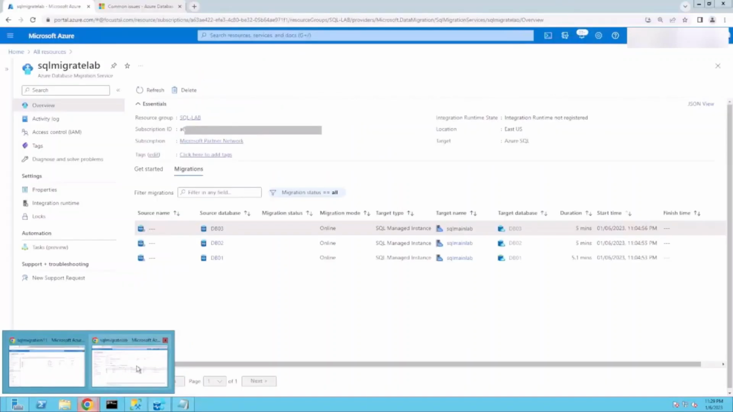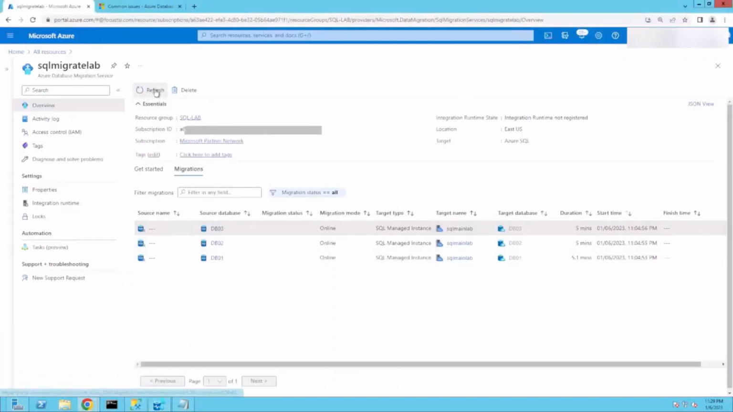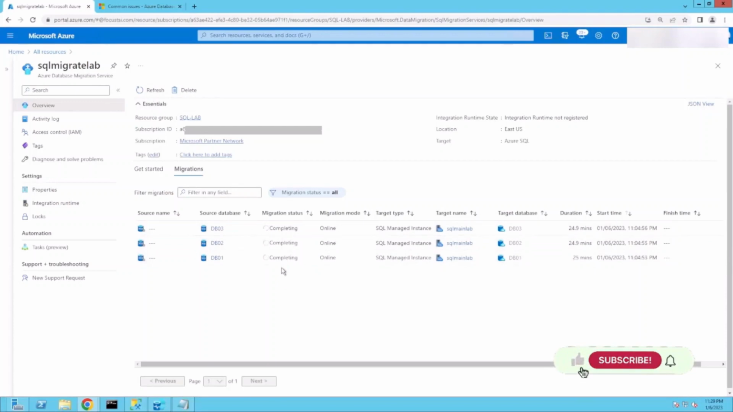If we check online as well, as you can see, it's saying it's completing. We're gonna have to wait. My last transaction logs are not large, so it's not gonna take time. I'm just gonna pause the video and wait until it completes. Okay, so as you can see, the migration status succeeded for all three of them.